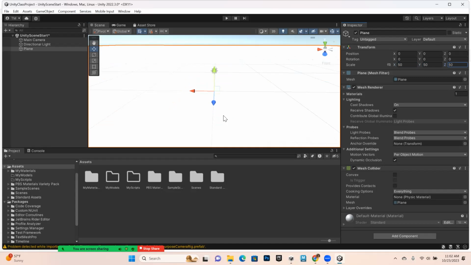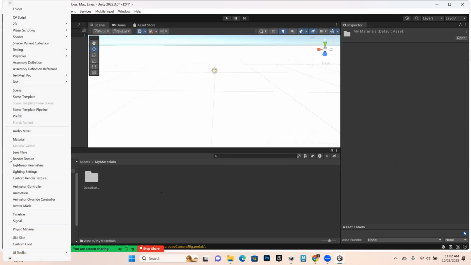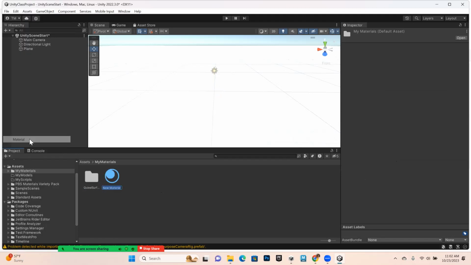And I'm going to go down to the plus symbol where the project is. And I'm going to double click into My Materials folder. Does everybody have a My Materials folder? Okay, I'm inside of My Materials folder now. I double clicked into it. And I'm going to go to the plus symbol where project is and choose material. It's about halfway down. I'm going to create a material.